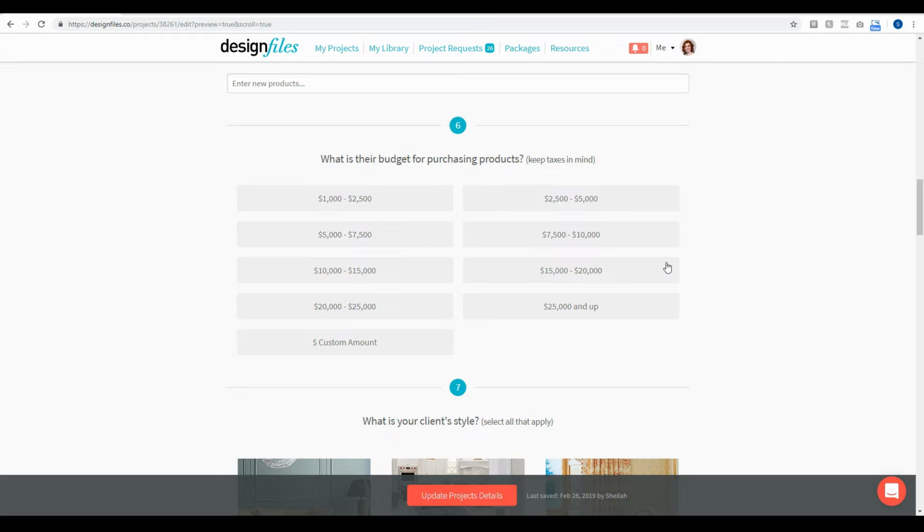Below that, they can select their budget for purchasing products. So this excludes your design rate. This is specifically for purchasing products. And they can choose one of the options below, or they can add in a custom amount.